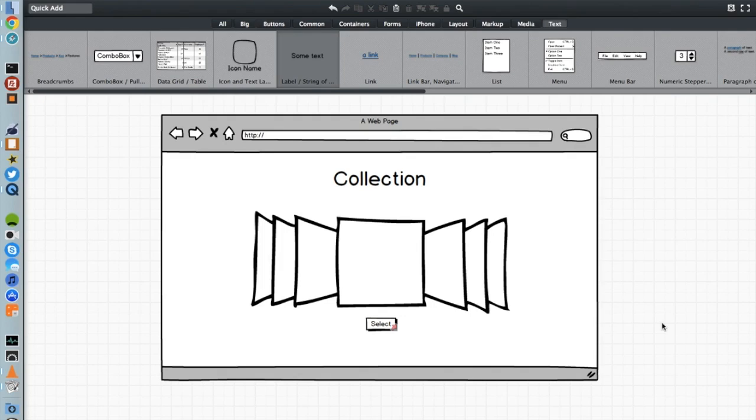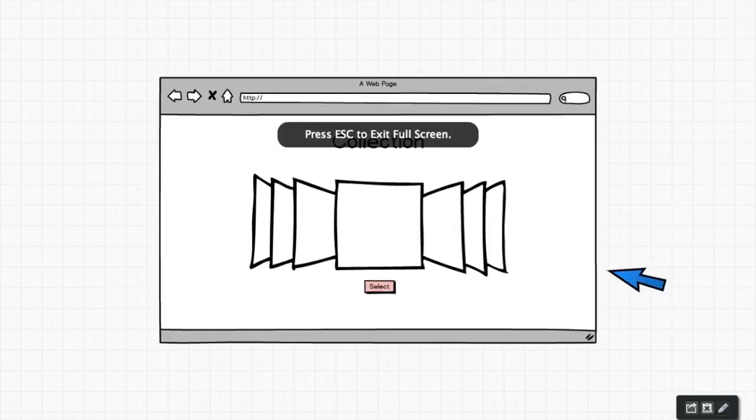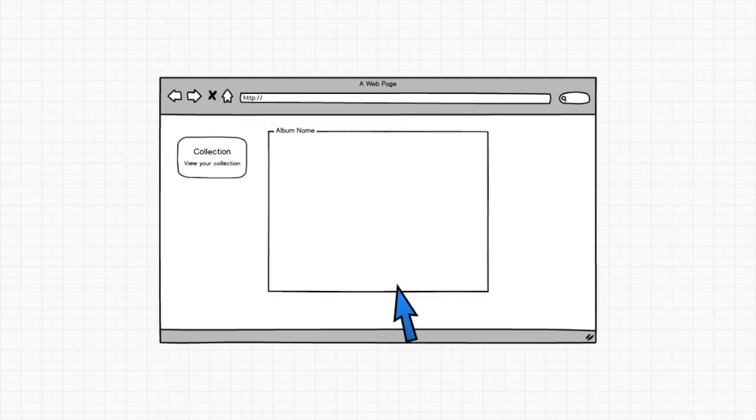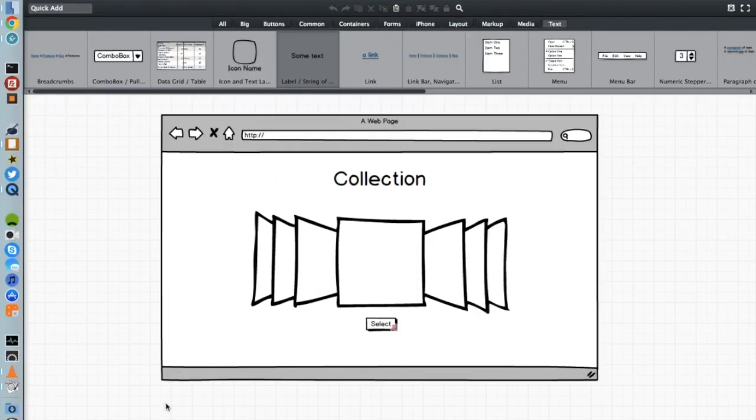So from this mockup we can actually simulate the experience, and you can see a user can come in and click the select button and be taken to the album page. So this is great because kids are going to see the interactions, the flow of the application before they commit to building. So there are a number of different ways to start building mockups with your kids.